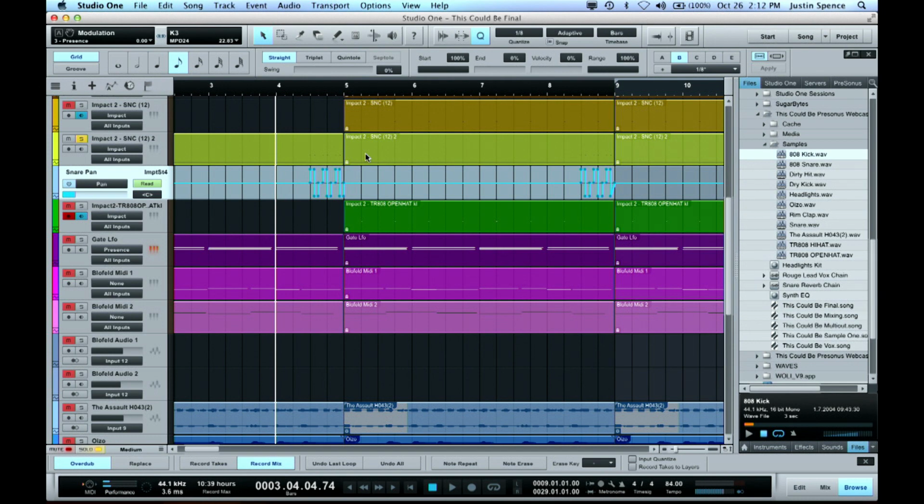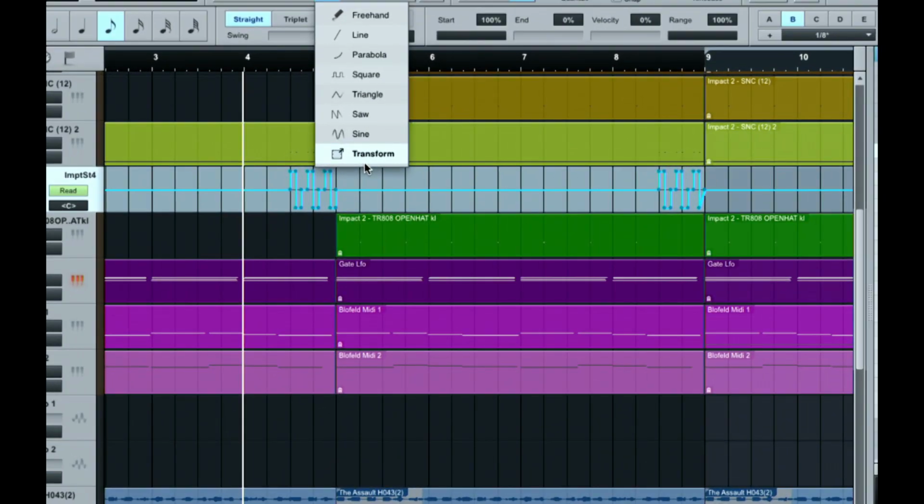And then the very last of the drawing tools is the transform tool, and that is great because that really lets you then manipulate it. You can compress the size of the wave that you did, both vertically and horizontally. You can move it around.